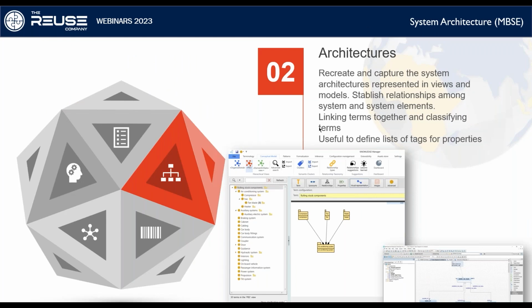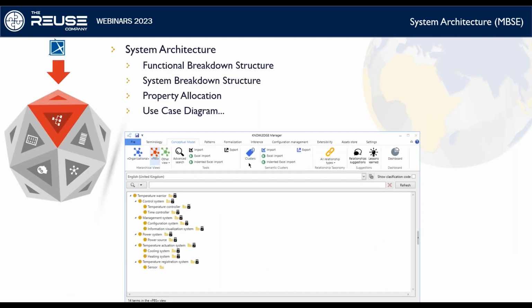So the second level is the architectures. So you have a vocabulary defined, you more or less have an idea of the different concepts. You start defining the architectures. So you have functional breakdown structures and property allocations defined, and this is connected from a model, for example, and you can see the structure and merge different models together to see the overall structure. Some of the architectures could be defined in model 1, some others in model 2, and the overall structure would be built and merged within the tool.